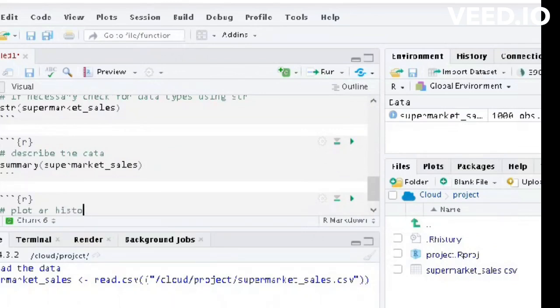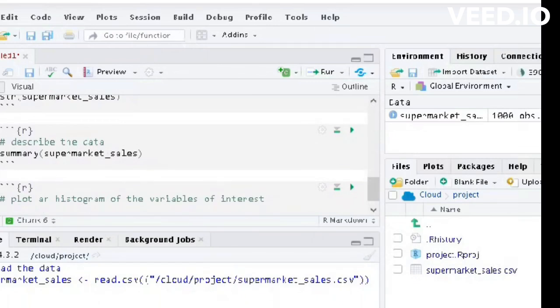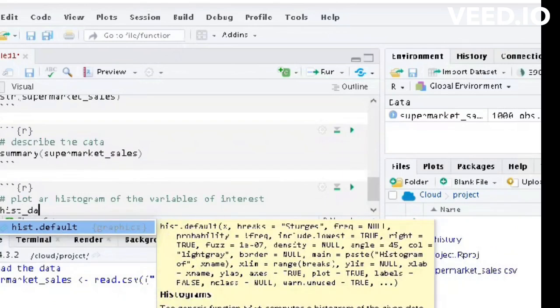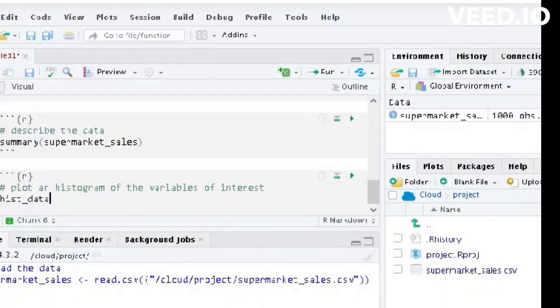Then my other step is how to plot a histogram. I'm plotting for only one variable, and I'm using a variable named tax.5. So don't worry when you see the dot. That's what I'm using. You can see the command I'm using.